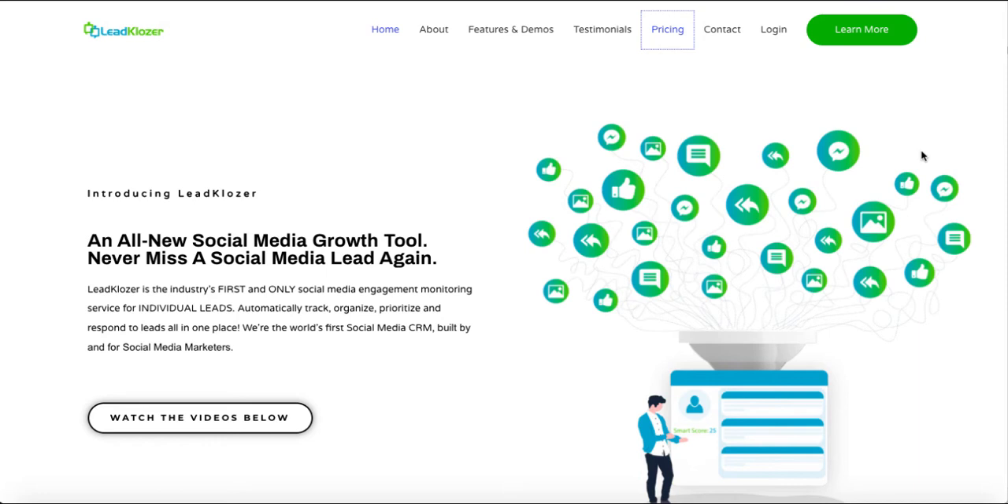So in today's review I want to take you through a product called LeadKlozer. Now LeadKlozer is a tool that allows you to track leads at a very detailed level coming from your Facebook pages and profiles. So if you are an individual with a bunch of pages on Facebook and you're wanting to track all of the different interactions on them, this is an ideal tool for you. And also if you're a business that manages multiple clients' pages on Facebook, again, this is going to help you by bringing a lot of visibility to those various profiles.